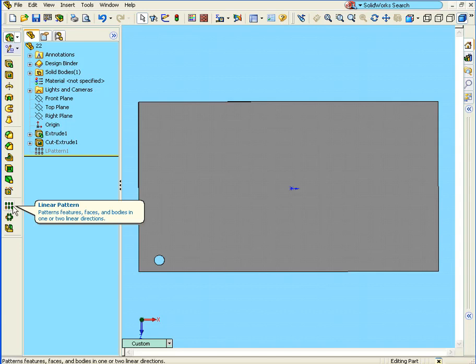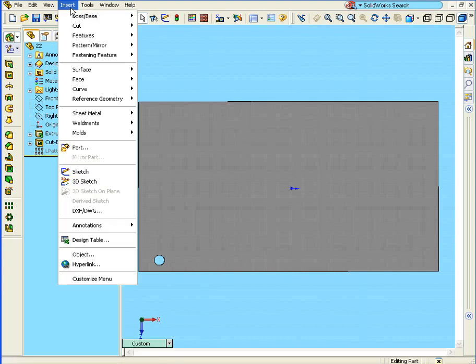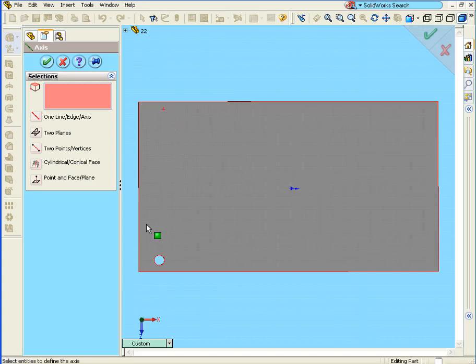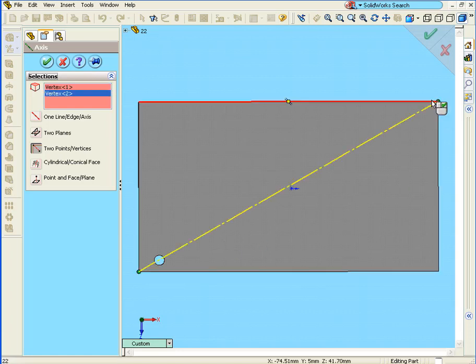Before we do this, let's insert some reference geometry. Click Insert and select Reference Geometry. Let's select Axis. Let's insert a supporting axis between this and this corner. Click OK.